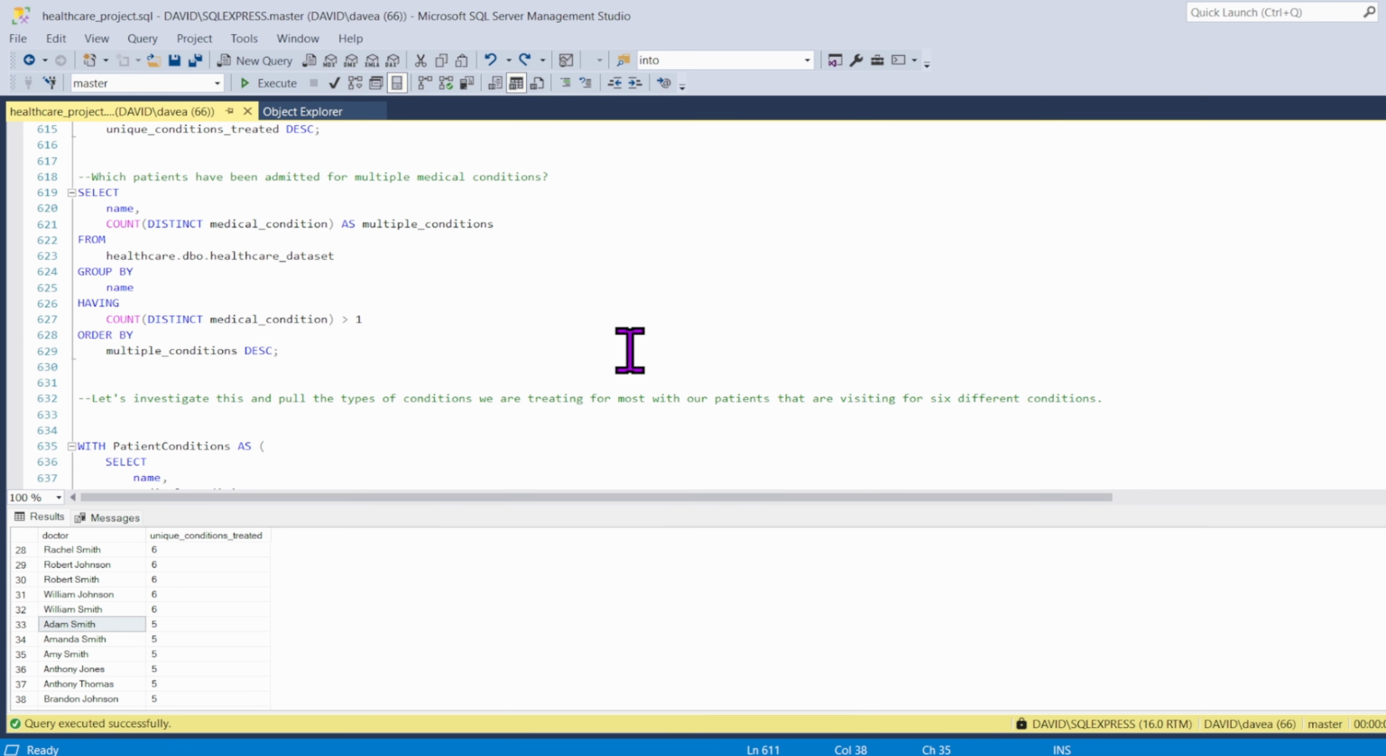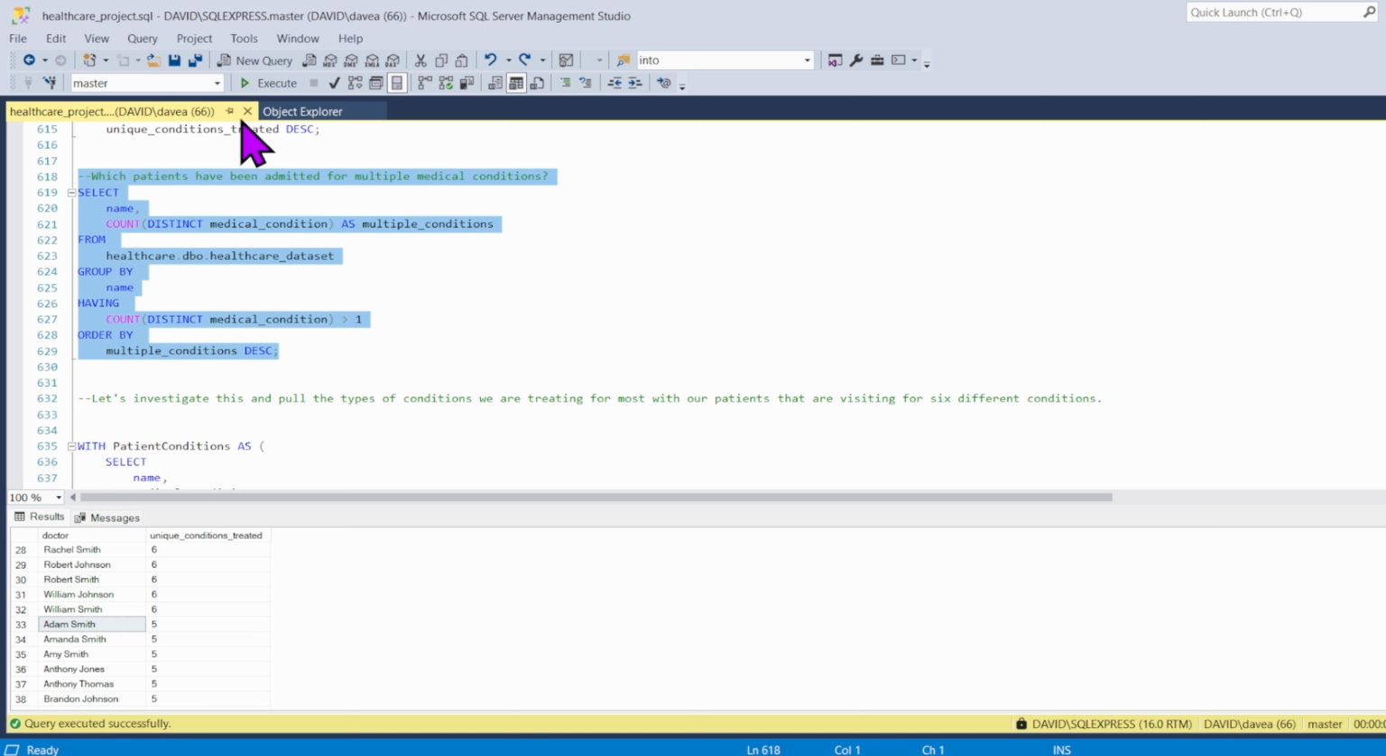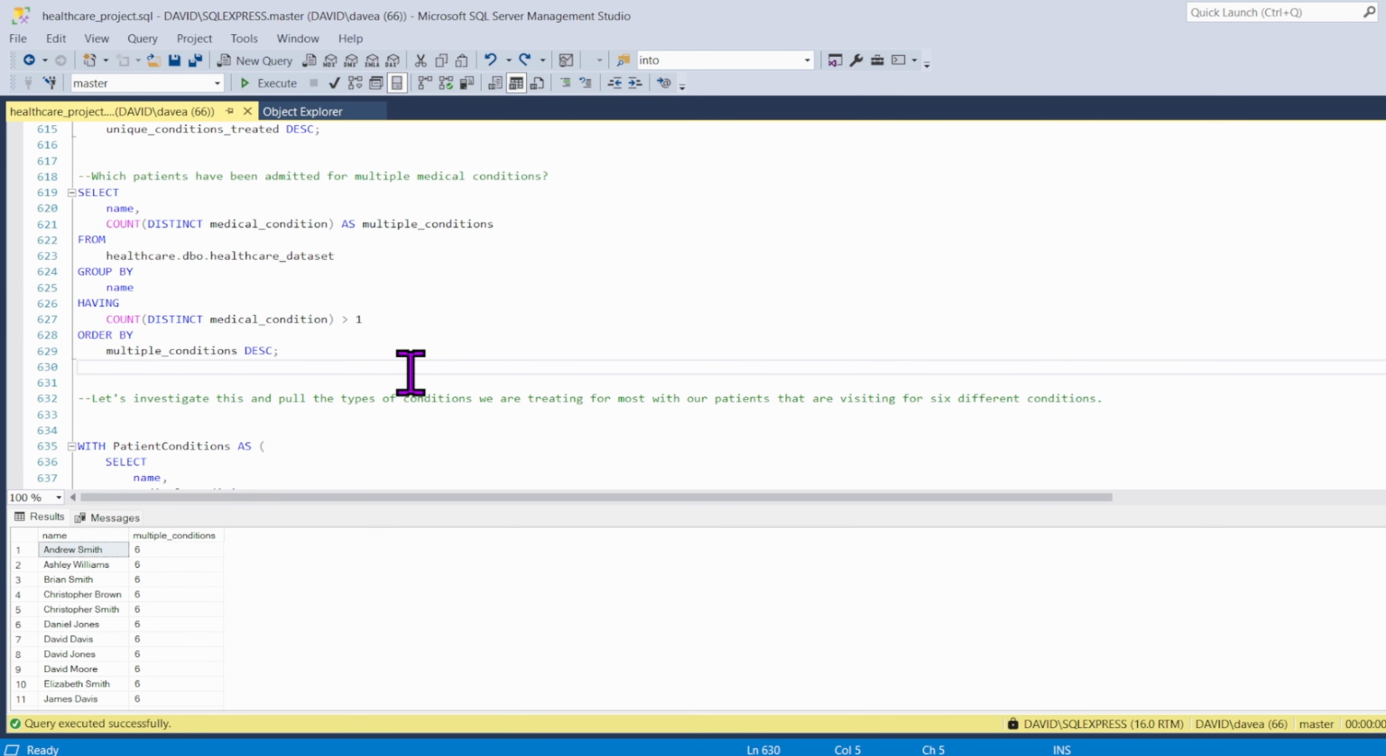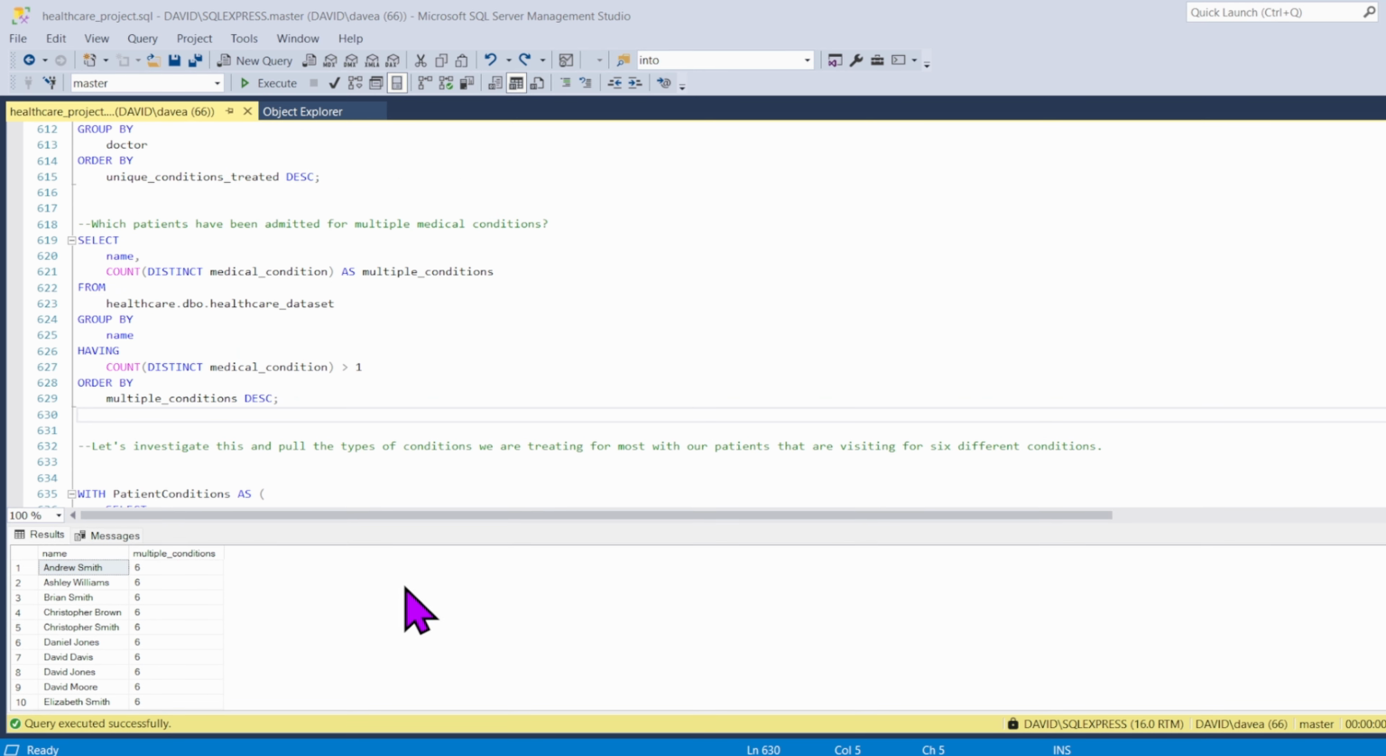On the flip side, we should know which patients have been admitted for multiple medical conditions. We do this by using a HAVING statement in the GROUP BY function where the distinct count of the medical condition that they have is more than one, meaning that they have more than one medical condition. We have 34 patients in our hospital network that we have treated for 6 multiple conditions.